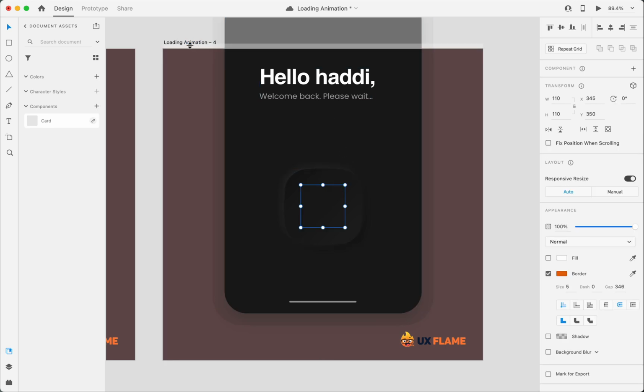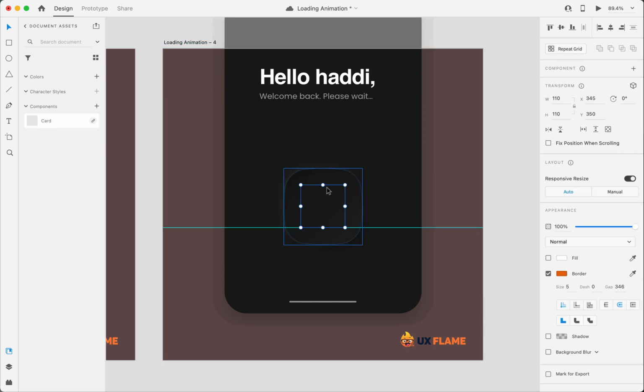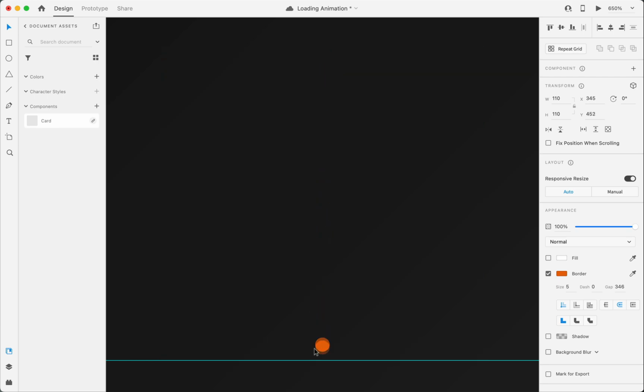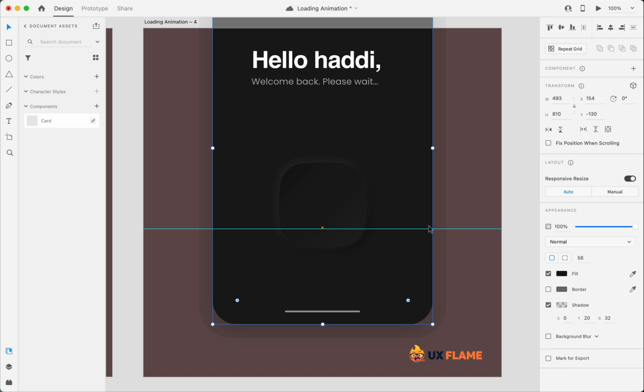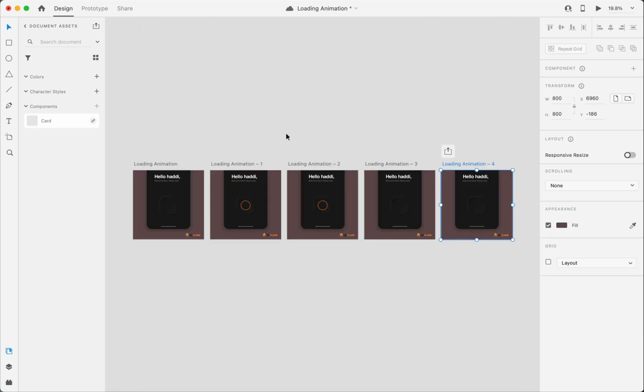Now I will set the position equal to the first artboard to make a loop of this animation. To do so, I am using Adobe XD guides, just like this. So overall the design part is done. Now it's time to animate.